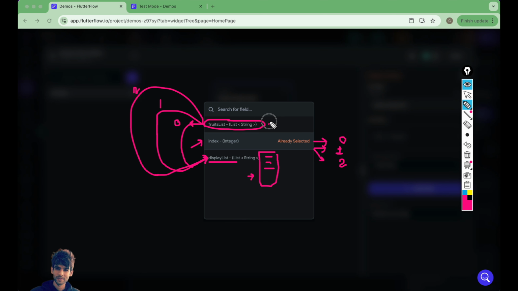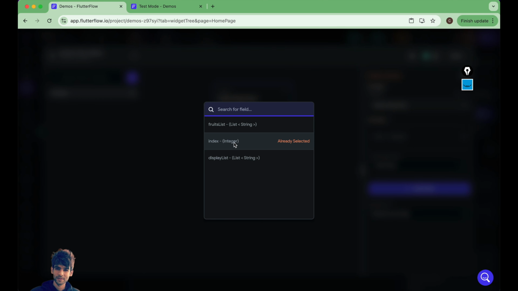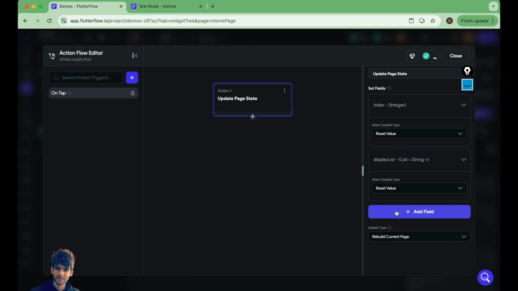So does that reset all the values from display list? No, we are just copying the value from fruit list to display list. We are not resetting the value of this fruit list, okay. So make sure you understand that. So that's how all the operations will be performed here, okay. So here we have display list, we will reset the value of that as well, okay.